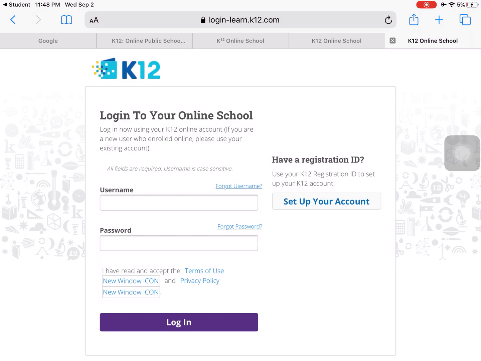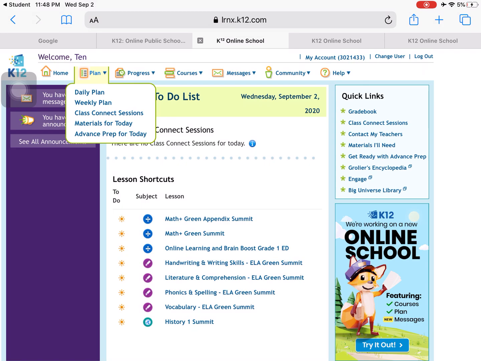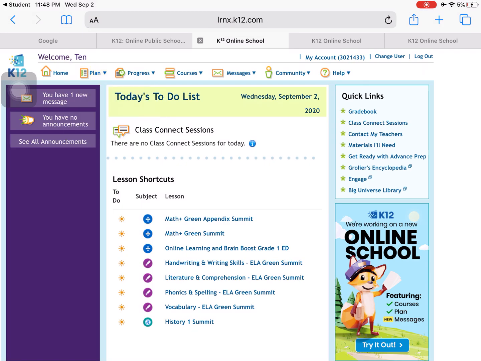Once you log in to K-12 with your username and password that your Mom and Dad made, you're going to get a screen that looks similar to this. In the middle, before there were no classes, and now you're going to see a whole bunch of classes listed there for the shortcuts today. What I like to do is go up here to the plan button because I always like to see the whole week plan. So I'm going to click on that plan right now, and I'm going to press weekly plan.